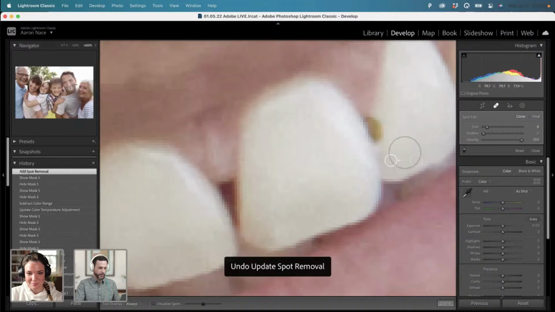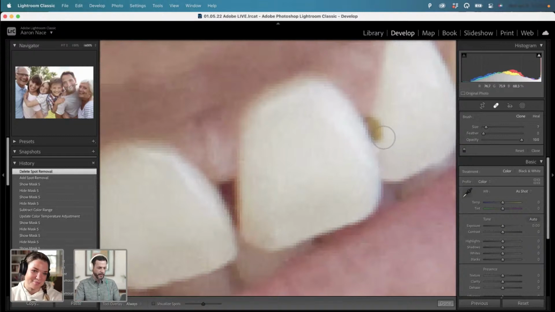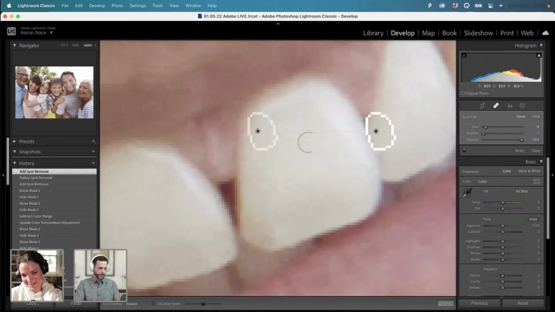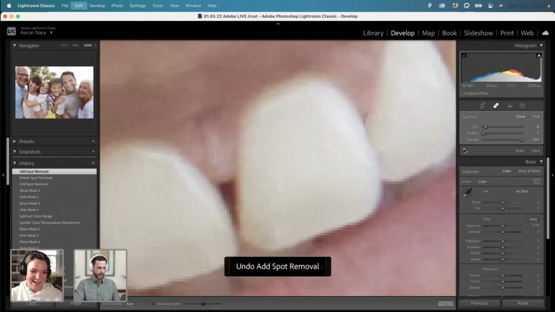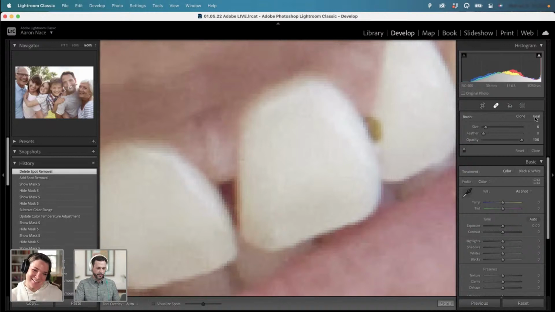I have not gotten the hang of this cloning in Lightroom. Me either. I can't wait until they add the spot healing brush tool to Lightroom. That would be such a game changer. Right? All right, H for hide. Clock is ticking. All right, let's try to heal.